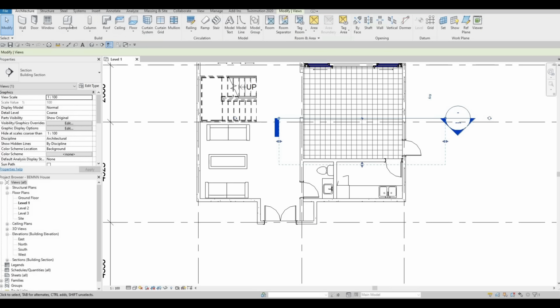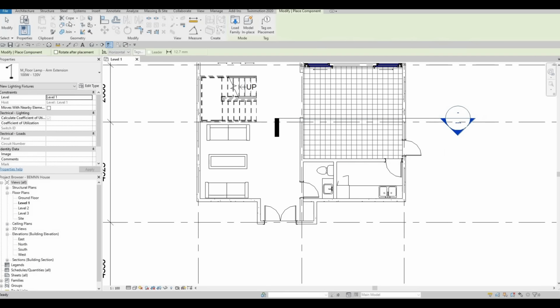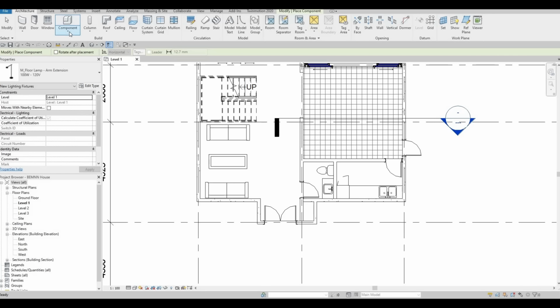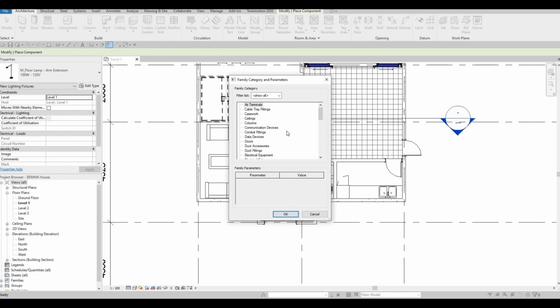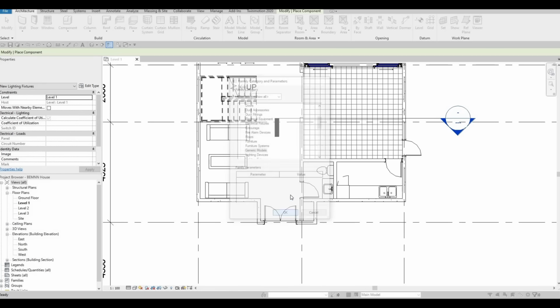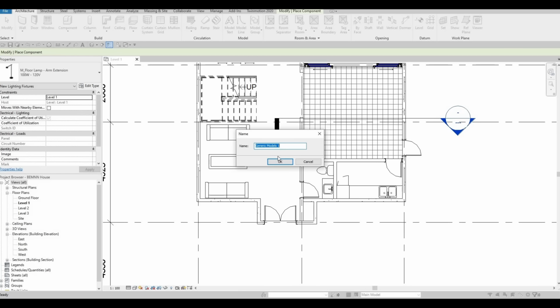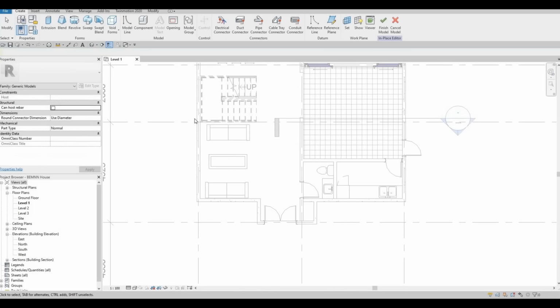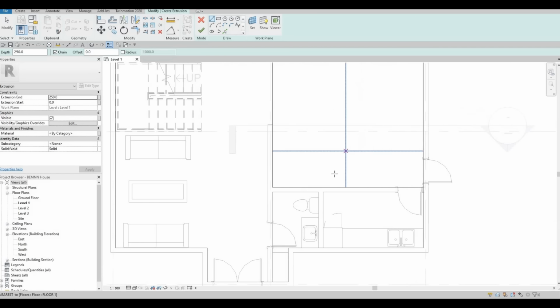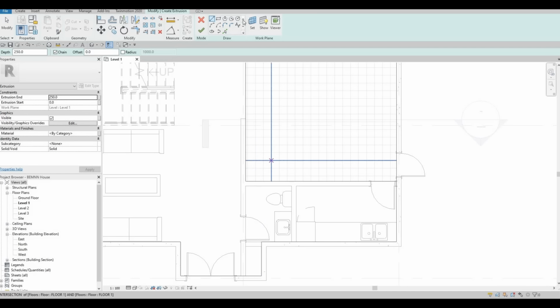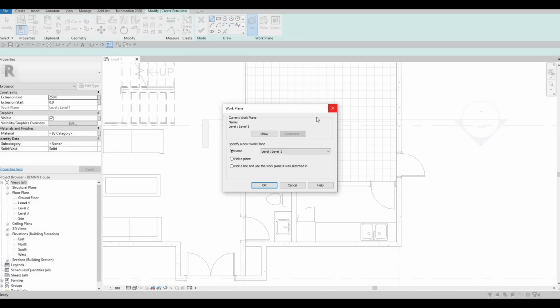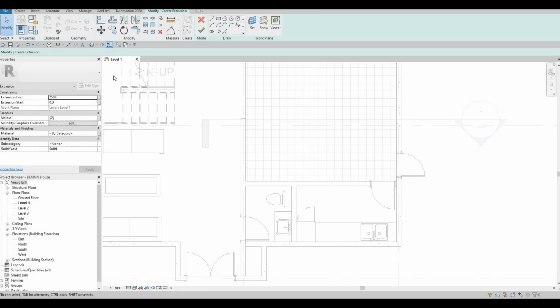let's click on architecture and then click on component. Go back and then just click on drop down and then click on model in place. So we're going to add a generic model and then press OK, and then you could just leave it on this name. And then here we're going to create an extrusion, and then we're going to set this on the level 1 floor. So here level 1, it's already set because our view is like this.